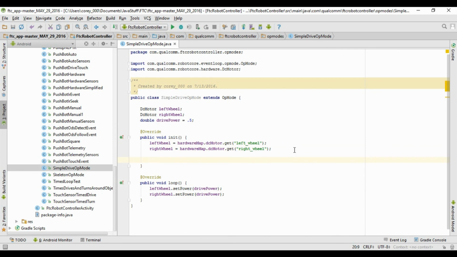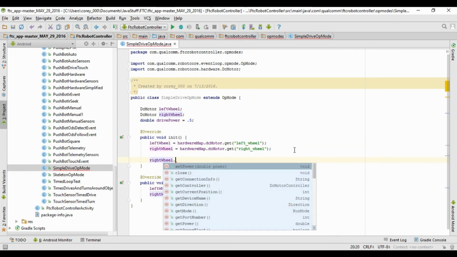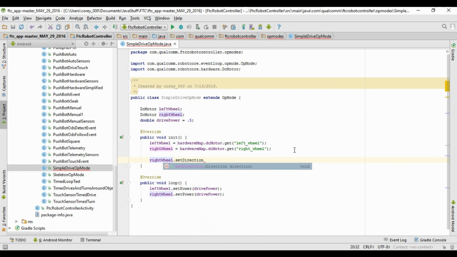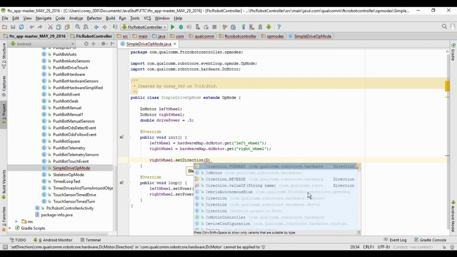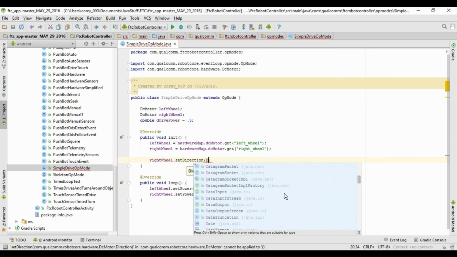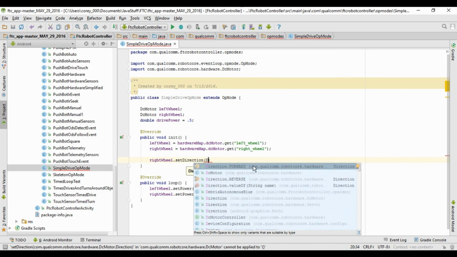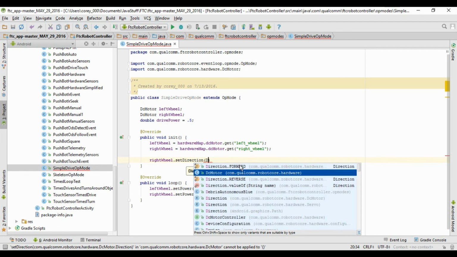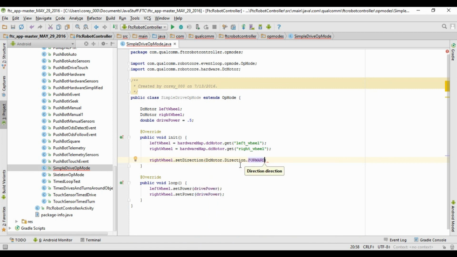So we can say right wheel dot set direction, and then we'll give it a direction. If you can't remember what to type to give it a direction, if you type anything in, Android Studio will give you a list of pretty much everything with that letter in it that pertains to your topic. So right here we can see this value, and if you want to select that, you can just click the down arrow key and then hit enter, and then it'll select it for you. But we don't want it to go forward, so we'll change it from forward to reverse.